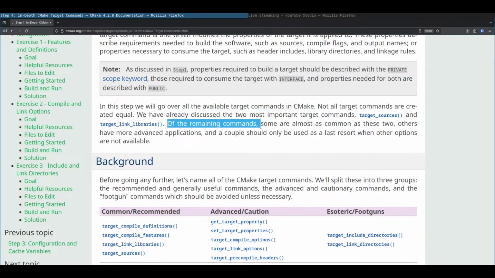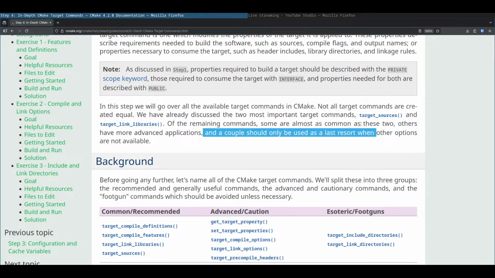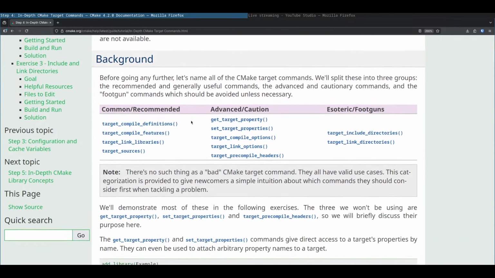Of the remaining commands, some are almost as common as these 2. Others have more advanced applications, and a couple should only be used as a last resort when other options are not available. Before going any further, let's name all of the CMake target commands. We'll split these into 3 groups: the recommended and generally useful commands, the advanced and cautionary commands, and the foot gun commands, which should be avoided unless necessary.